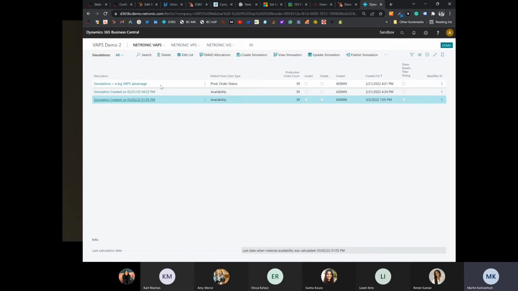So you see I have 3 production simulations ongoing here, and a production simulation is a copy of your current production orders that you then can schedule. You can build multiple simulations all within Business Central. Then you can compare the simulations by some KPIs, and then you can publish the best simulation and update Business Central and update your production orders.